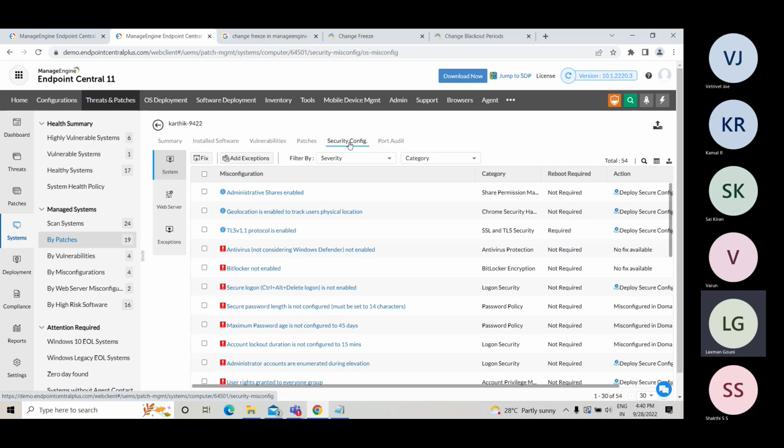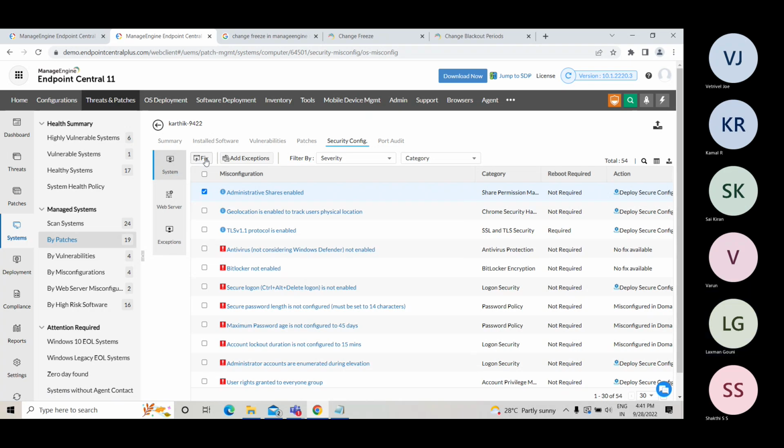Similarly, security configuration from the vulnerability protection point of view, these are all the detections which are there. You just click on fix, and that will go ahead and apply the respective fix which is recommended on the backend.